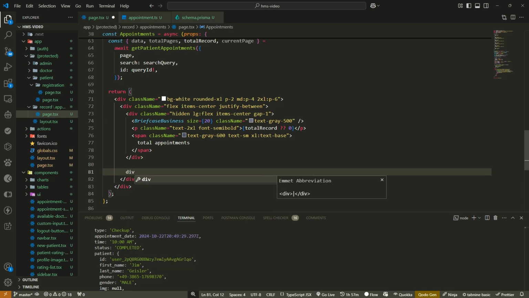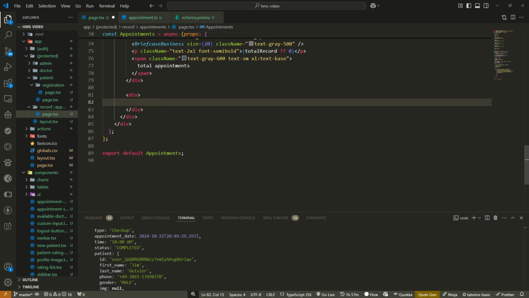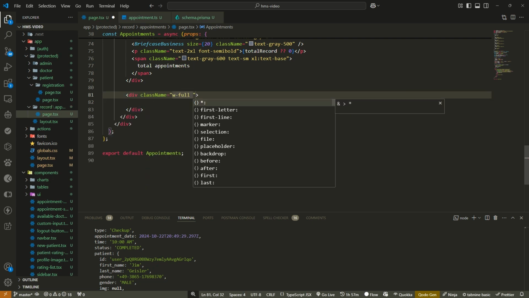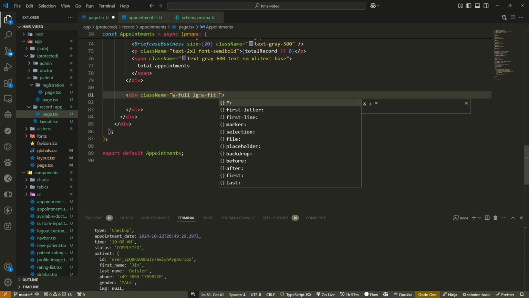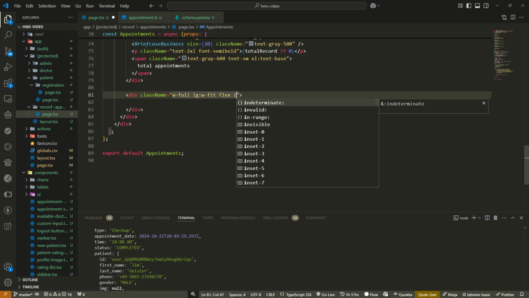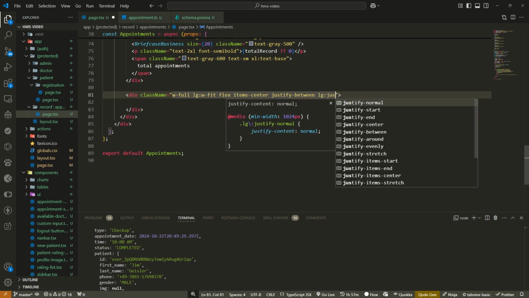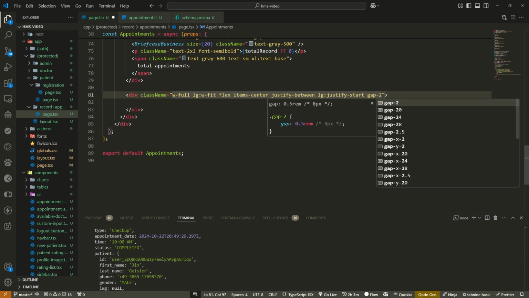Here, I'm going to put another div. This div will house the pagination and the search input. So I'll say class, width full because I want it to take most of the width. On LG, it should be width fit. So on small, it should be full, and on large screen, it should fit to the items in its size. Then items-center, and also justify-between. On LG, justify-start, and a gap of 2.